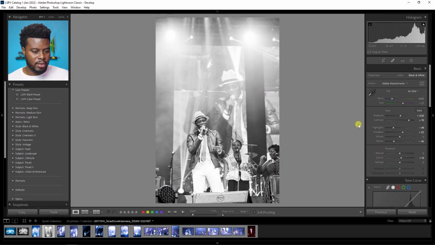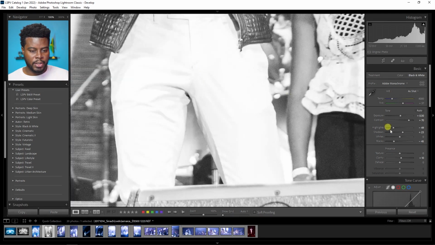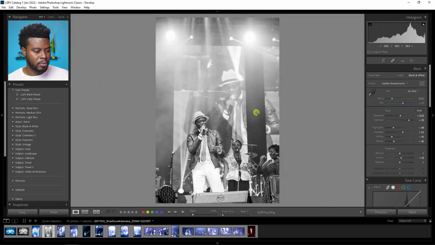That looks so good. Let me see if I can take some of the whites. Yeah, that can help. Look what's happening to his pants when I take some of the whites. See that? We're getting back some detail, right? So I think I like it about here. That's pretty cool. Let me see.